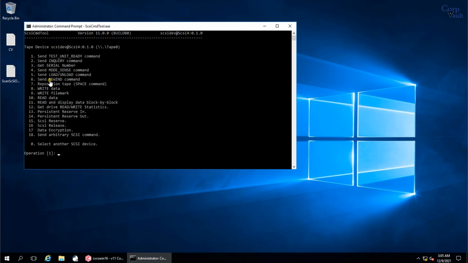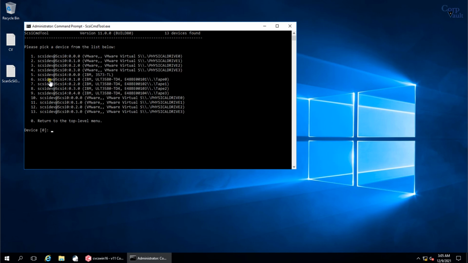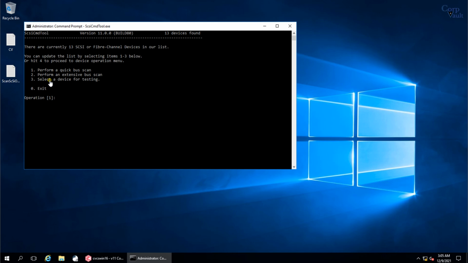To return to the previous menu, type 0 and press Enter. Type 0 and press Enter to exit out of the tool. We will end this video here. In our next video, we will continue with the other tools.